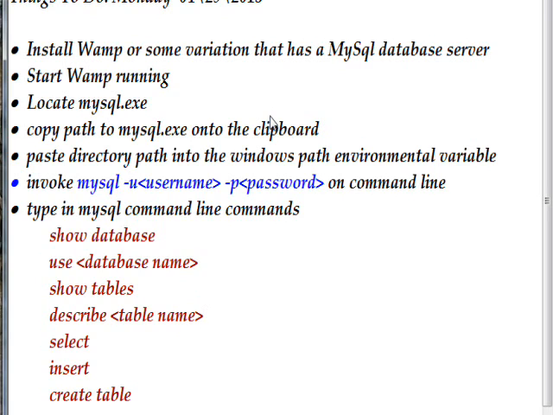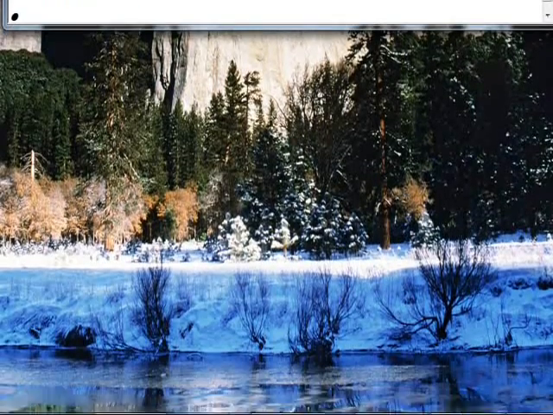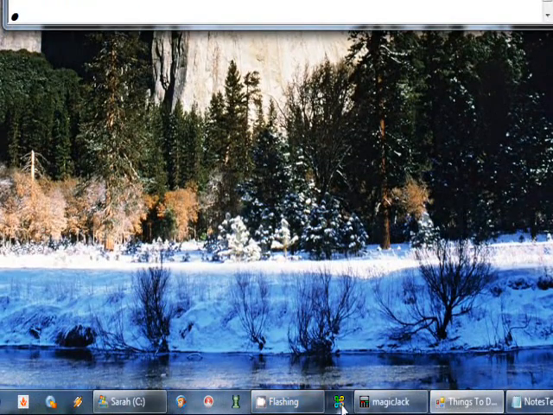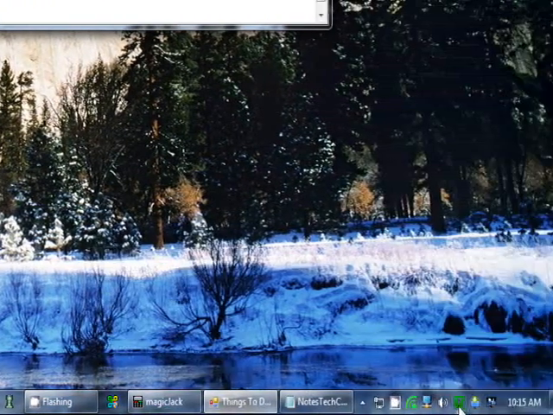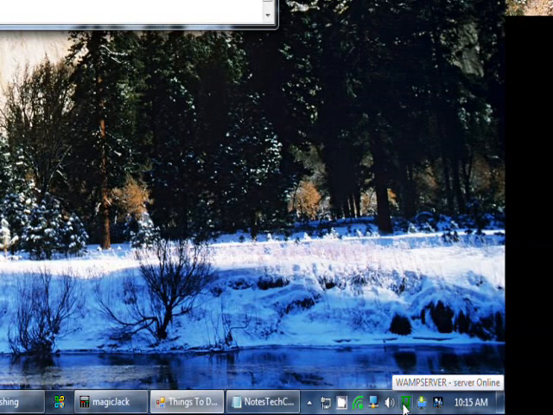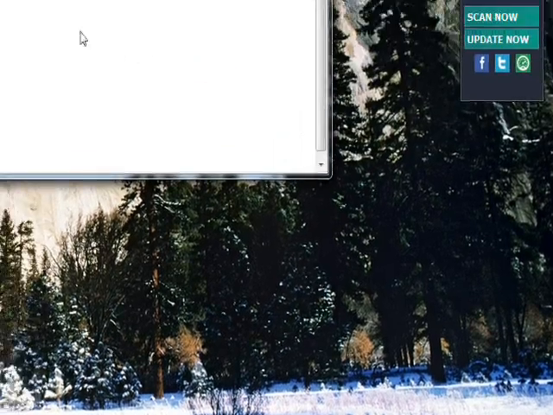The first thing you need to do in order to use this server is you have to have some version of WAMP or XAMPP or LAMP installed. And I talked about how to install this in the first MC03 tutorial. And the next thing that you need to do is to start the WAMP. I started it with this icon at the bottom, and you can tell it's running when you have a green icon here that says WAMP server online.